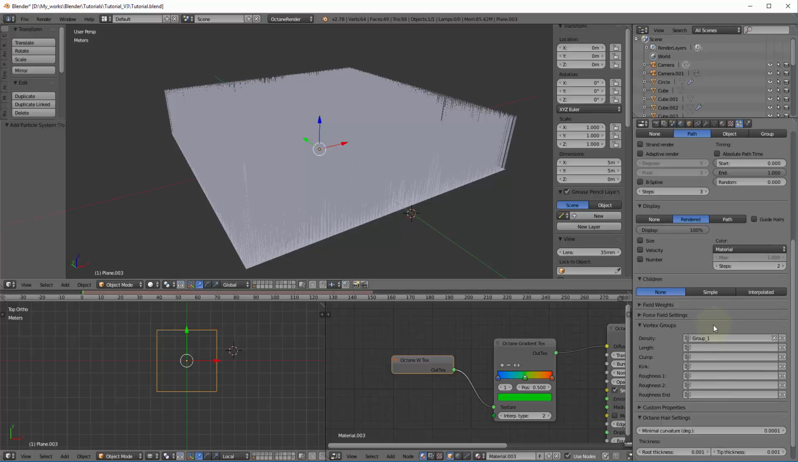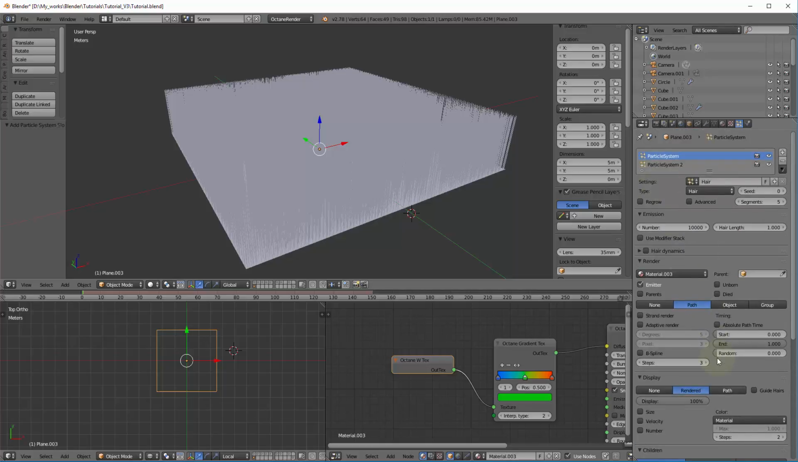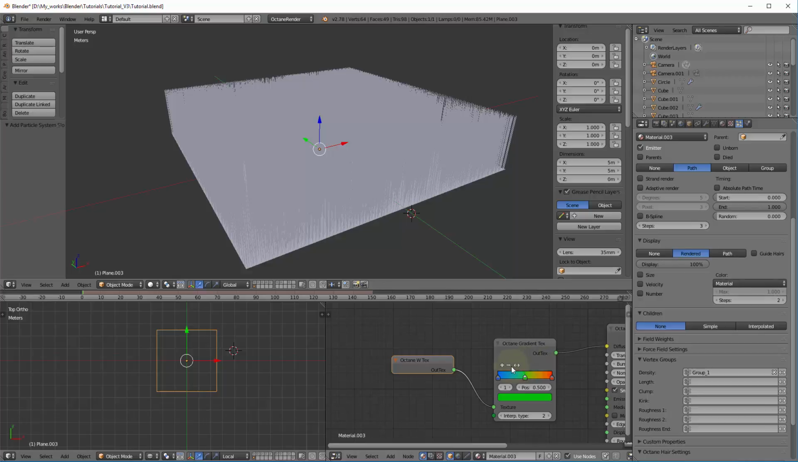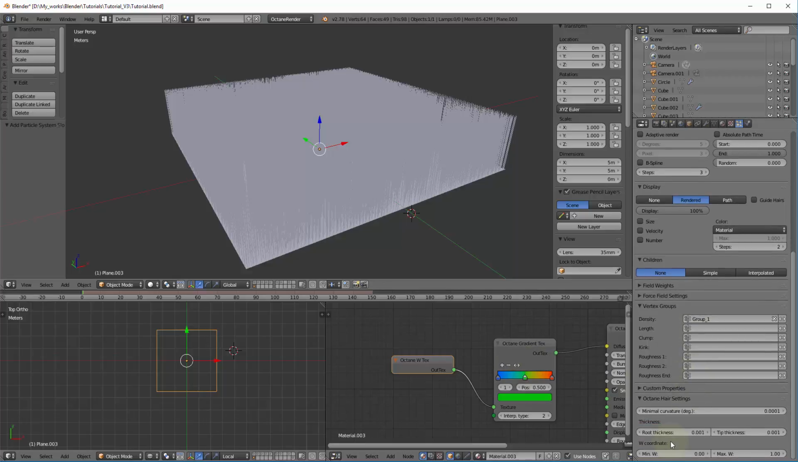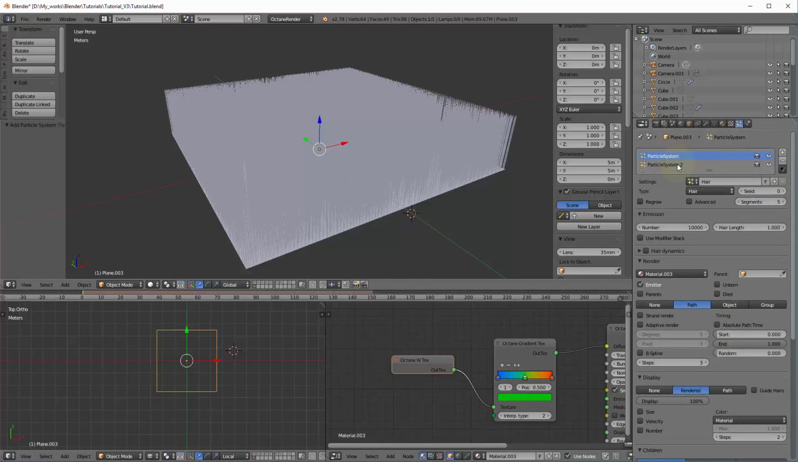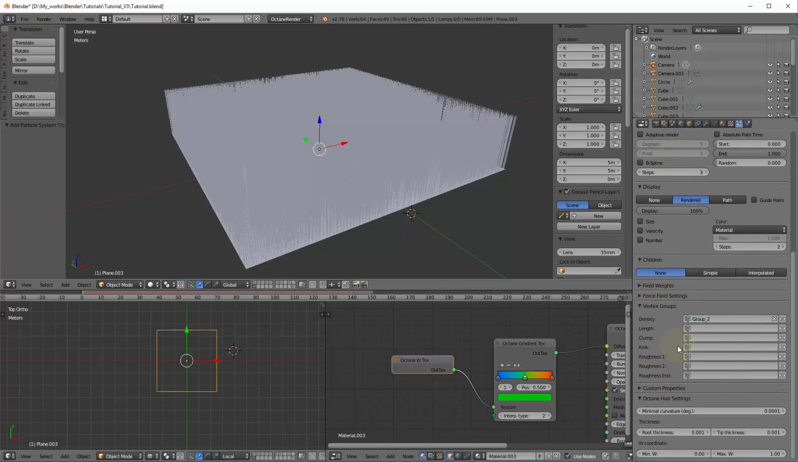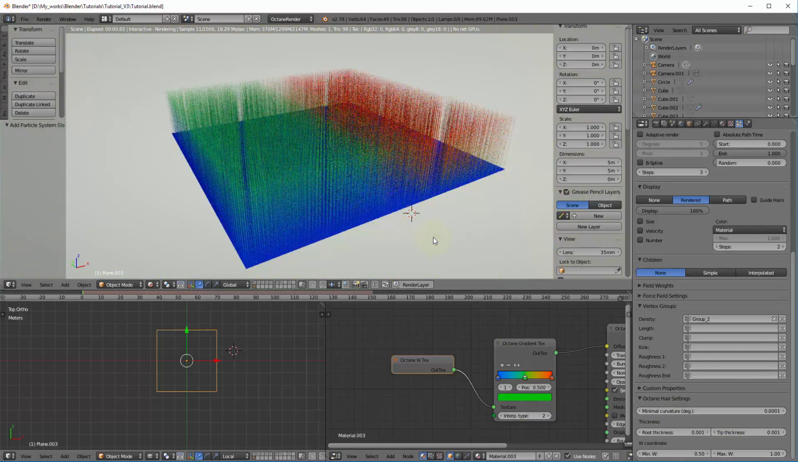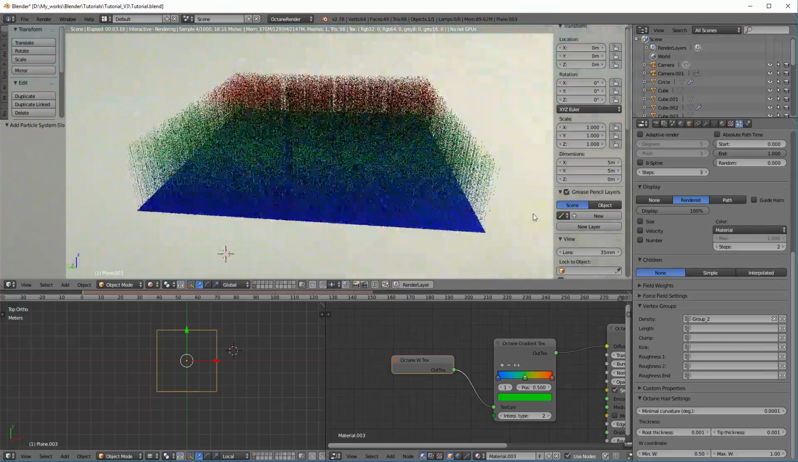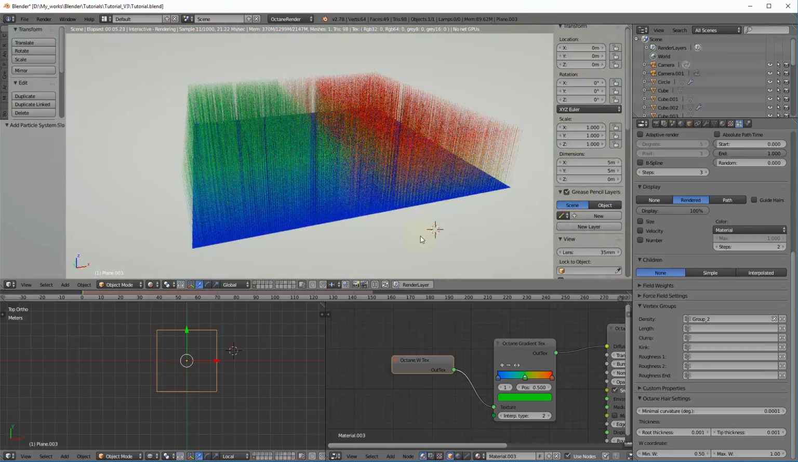Now, as I want my first particle system to use the first half of my gradient, I need to set the min coordinate to 0 as it is, and max to 0.5, like this part of my gradient. And for the second one, from 0.5 to 1. Okay, let's see. As you can see, it works as expected.